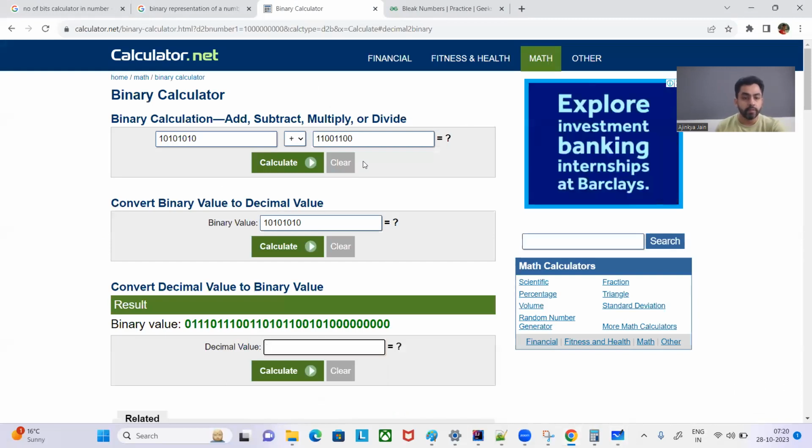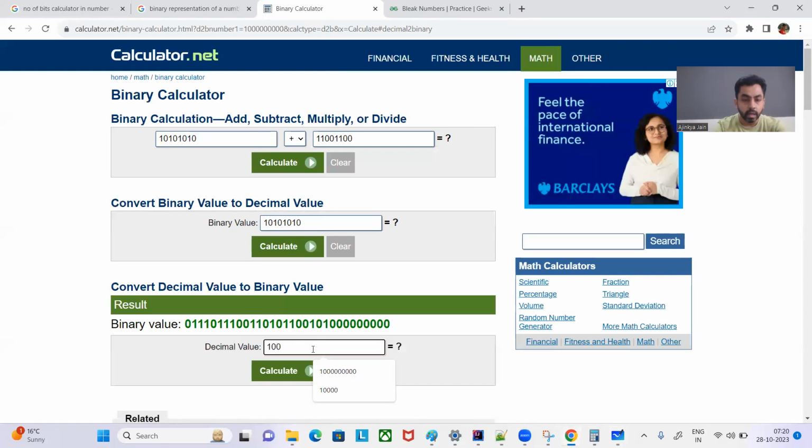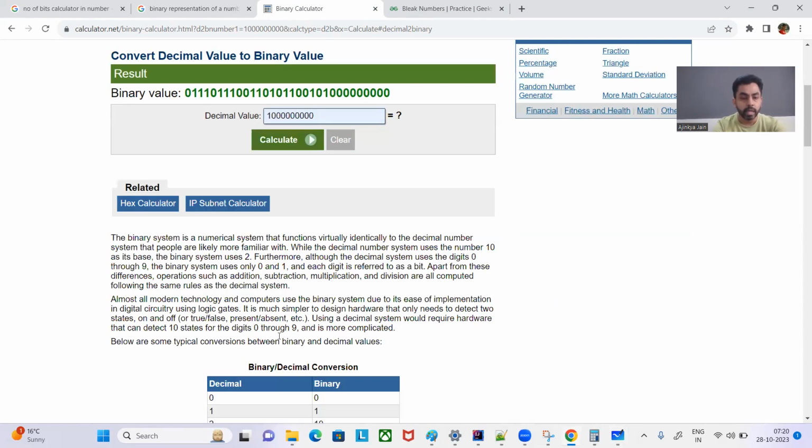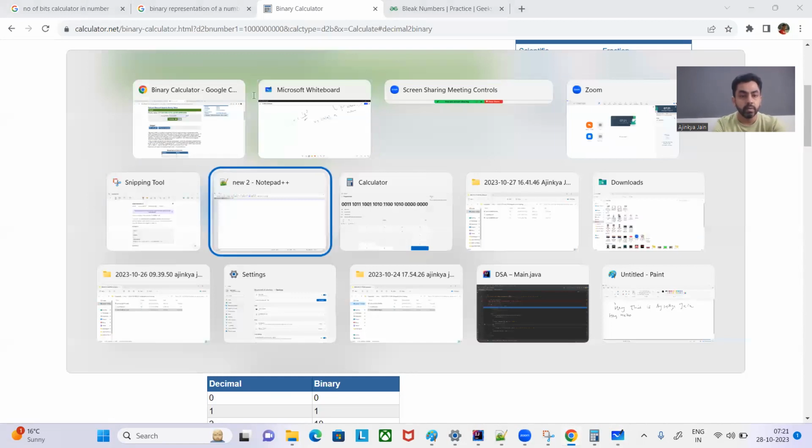If we consider max N as 10 to the power 9, this is a 10 to the power 9 number, right? If we see, we get the binary value as this much. This is the binary value.